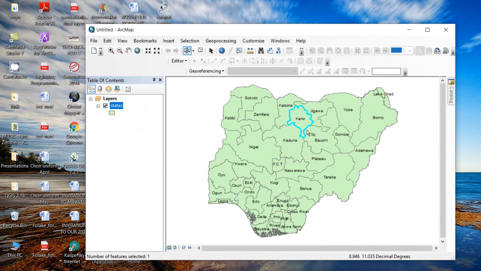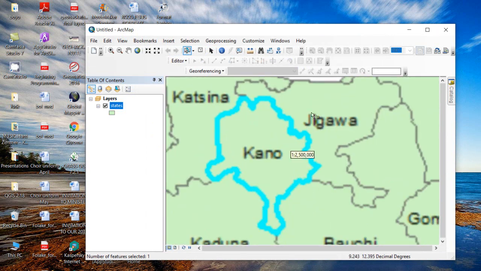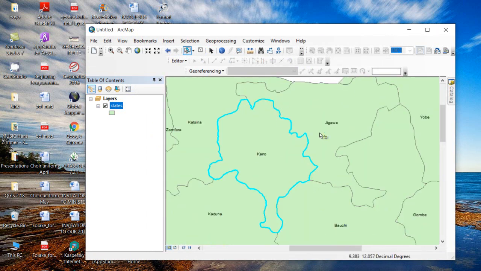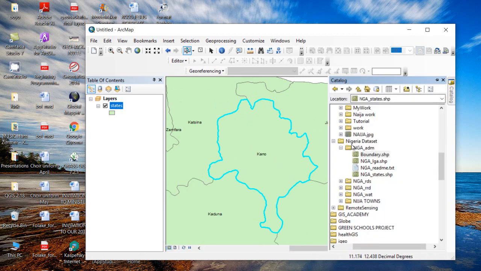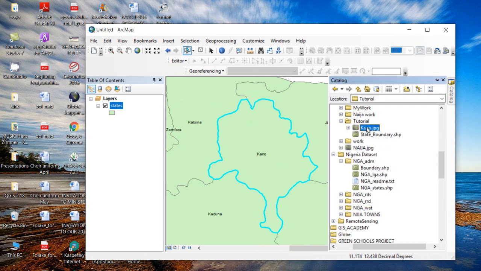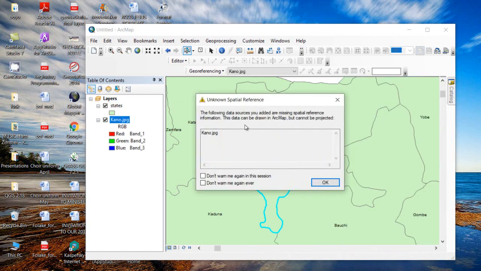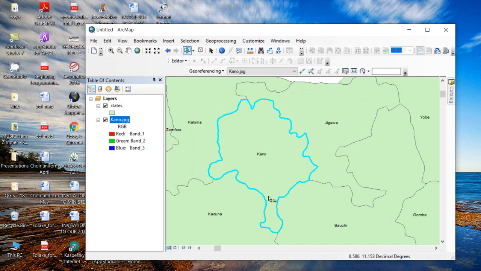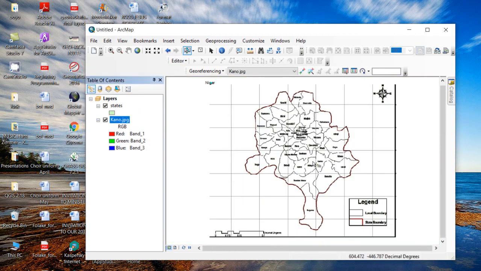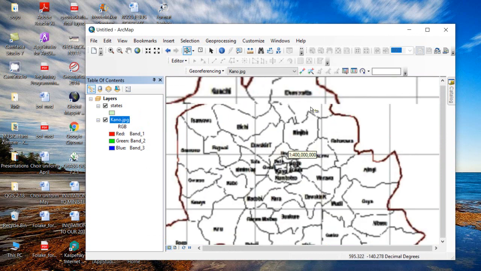For example, I have an imagery of Kano showing all the local government areas, but not georeferenced. So I add it. Come to my catalog, my tutorial. This is it, Kano State. Now, this particular raster data set is not georeferenced, so it's unknown spatial reference. So it is meant to be within this area, but it's not. If I zoom to its layer, this is where it's fixed, and this is where it is meant to be. You can see how far apart they are from each other.